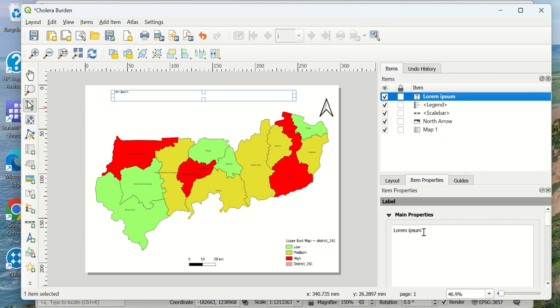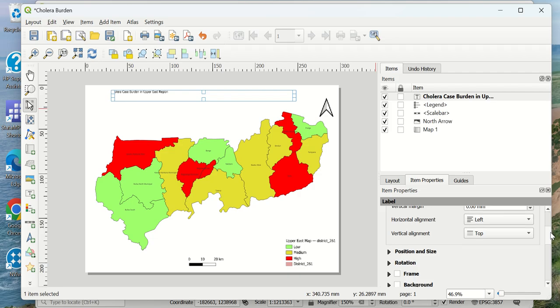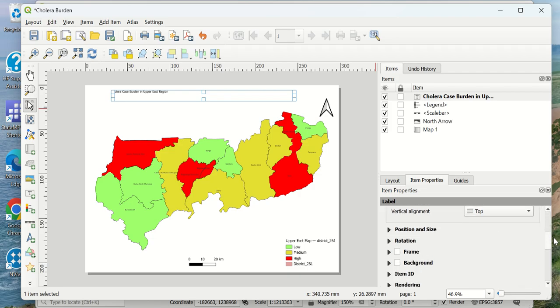Once you go to the item properties, it gives you the main properties, which is the name there. So we'll quickly change it to cholera case burden in Upper East region. All right, having done that, just use this arrow to bring it back and check for the font of the map.